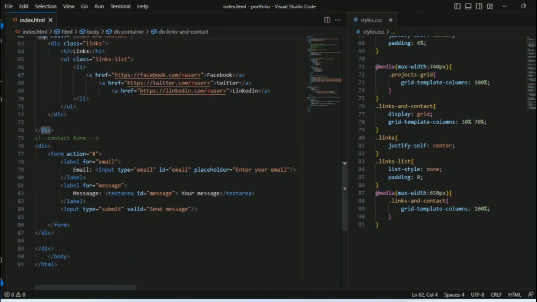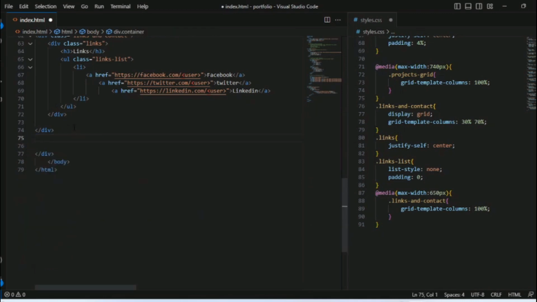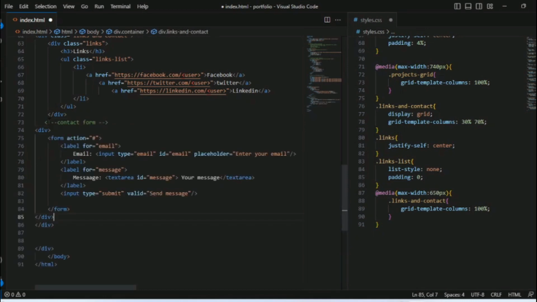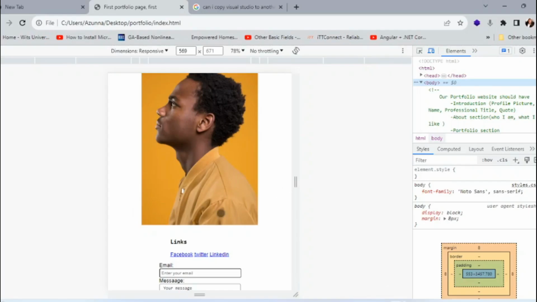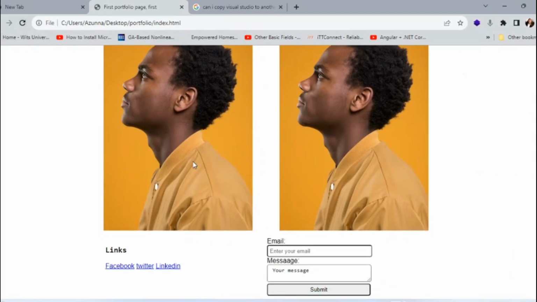Oh, it has to be inside. It has to be inside. Yes. So that is where the problem is. Control X, and it should be Control V. So it should be div. All right. So let's save that and let's refresh. And you can see that our links and email are almost on the same line.